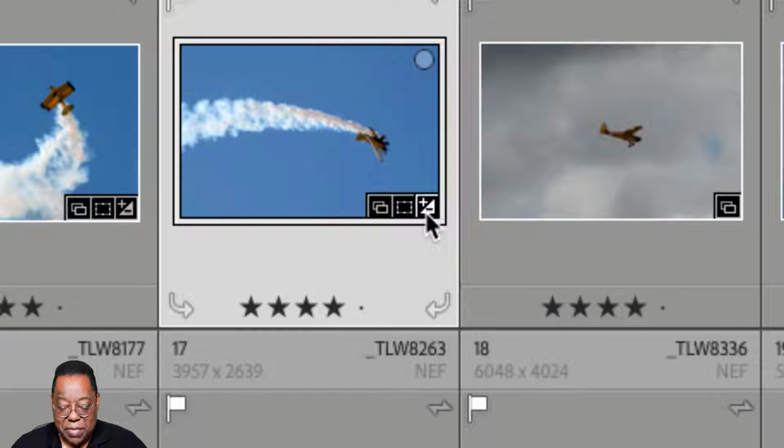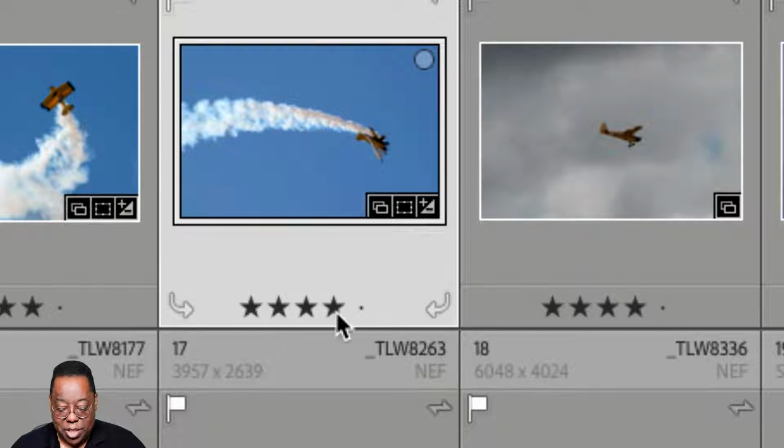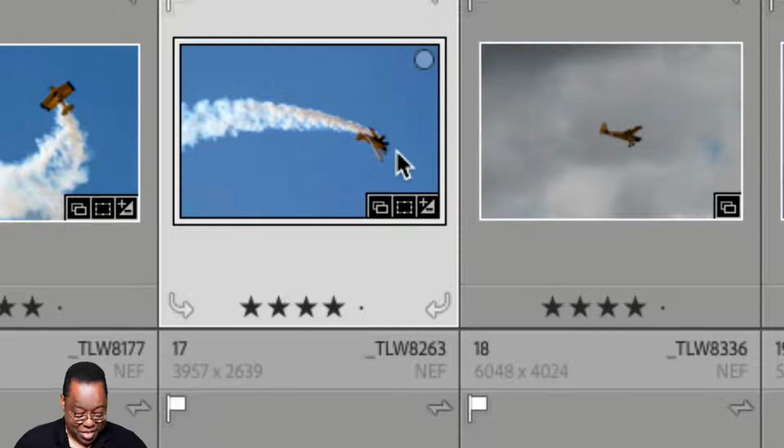You see information about the images themselves, like whether they've been edited. I forgot what this one is. It's been cropped, and this one it's in a collection. You get to see the star ratings and whether it's in the target collection, not quick collection, target collection. All right.